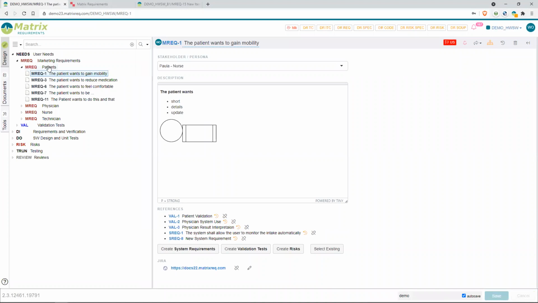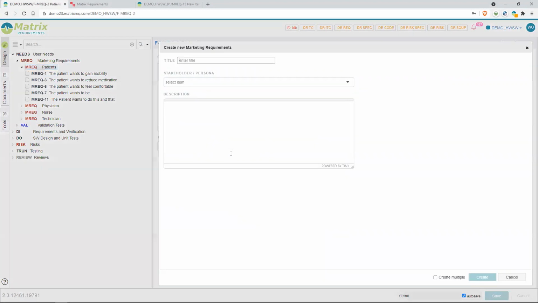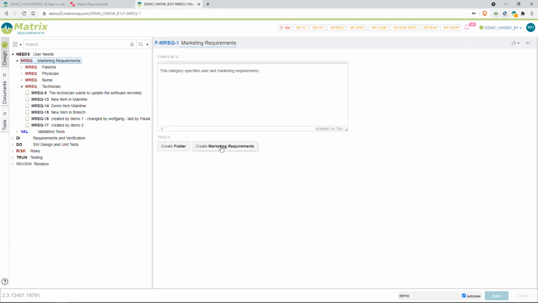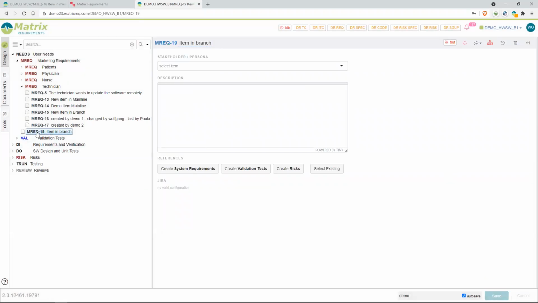Now, the first thing that is different between a normal copy and the branches is the following. If I'm in here in the main line and I create a new item, it created here an item with the ID marketing requirement 18. And if I now go in the branch and I create a new item, it will actually be the ID 19. So there's no overlapping IDs, and each item you create in either a main line or a branch will keep its unique ID.